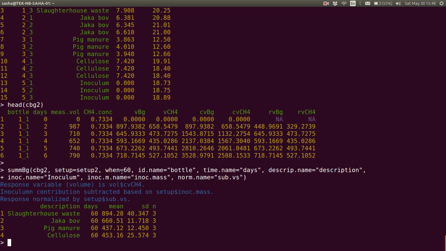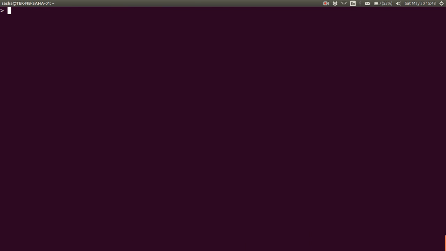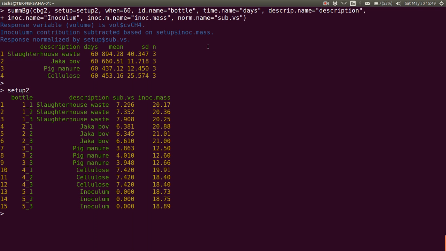It seems to. The response variable is CVCH4, that's correct. Inoculum contribution is subtracted out based on inoc.mass, is that right? Sorry, I'm going to resubmit this. I keep calling up the wrong setup data frame. Okay, it's based on inoc.mass, that's correct. And normalization is by sub.vs. That looks correct as well. So here are our BMP values, standard deviation, and number of samples.